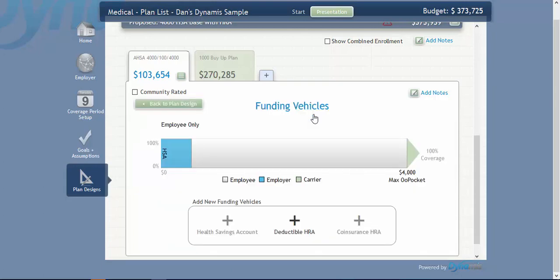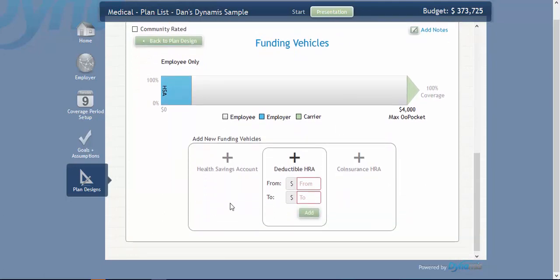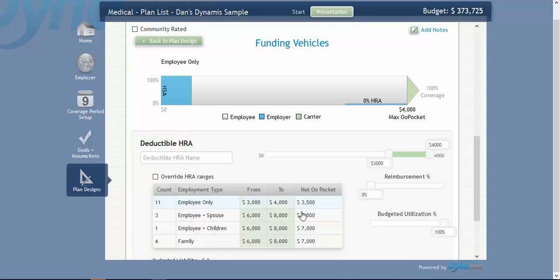So now we're going to click on funding again, but this time we're going to choose deductible HRA. So to configure a deductible HRA, it's going to start off by asking you from and to. In other words, from where in the deductible do we want to start reimbursing and to where do we want to stop? So in this case, we're going to take a look at making this $4,000 deductible a $3,000 deductible through the use of the HRA. So I'm going to put in from 3,000 and then we're going to go to 4,000. And when we click add, we're able to get to the HRA configuration screen.